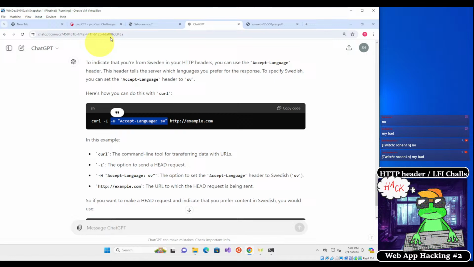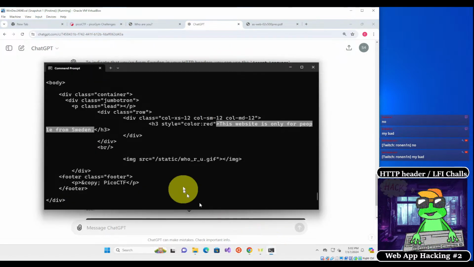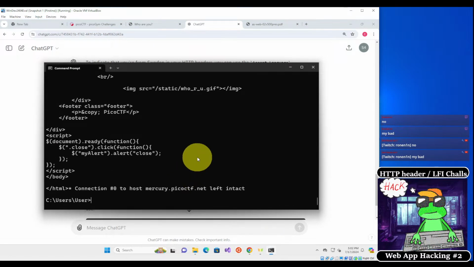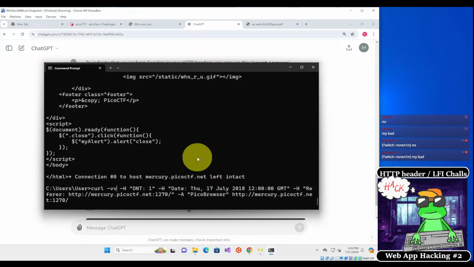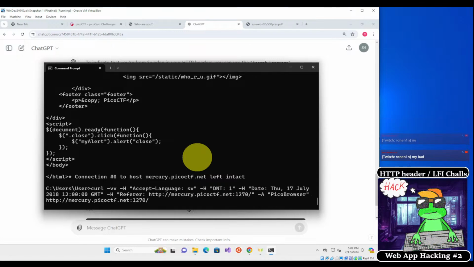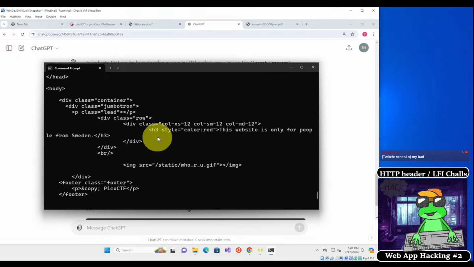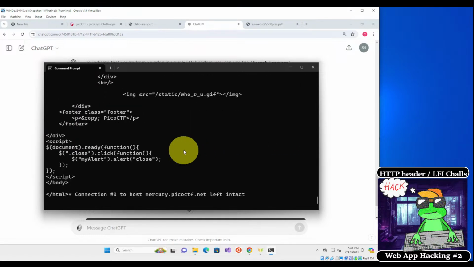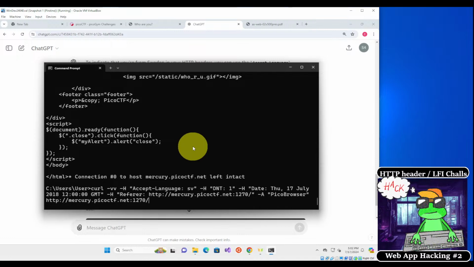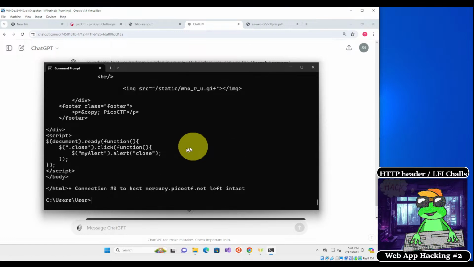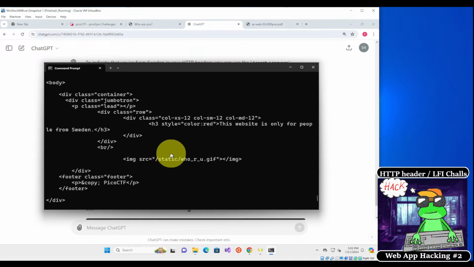So copy that and then back to our curl command. And in front, we're going to paste in our Accept-Language sv for Swedish. Only for people from Sweden. That's not very accepting. Okay, so anyways, let's pretend we're from Sweden. Okay, and it still says this website is only for people from Sweden. So obviously we've done something wrong.